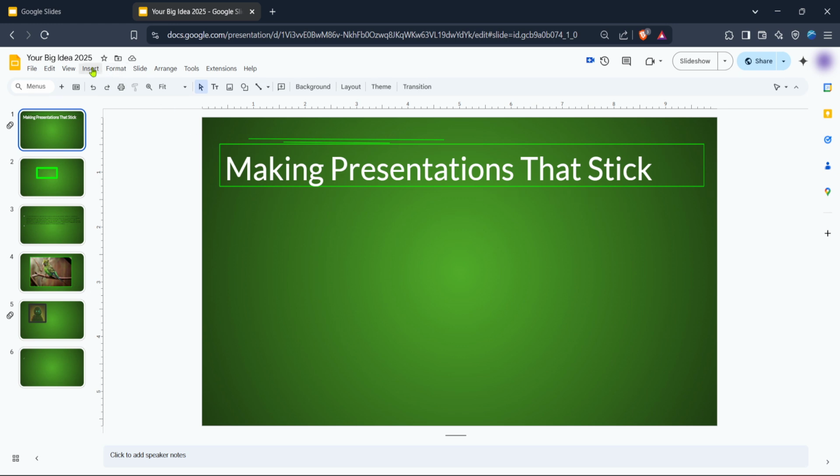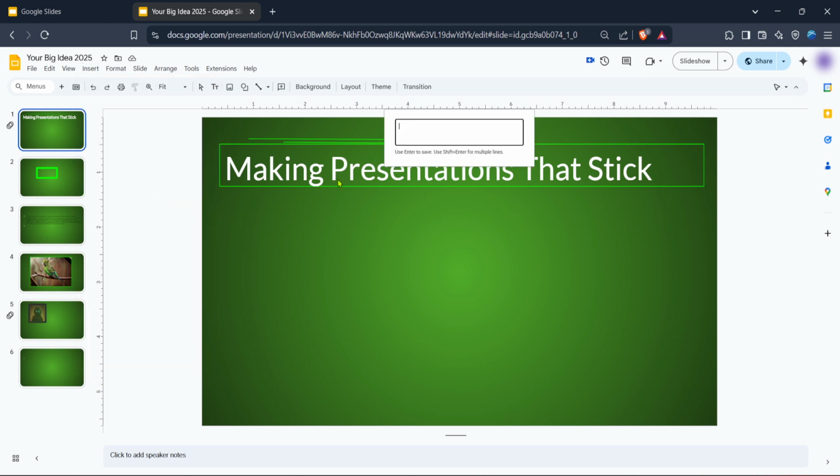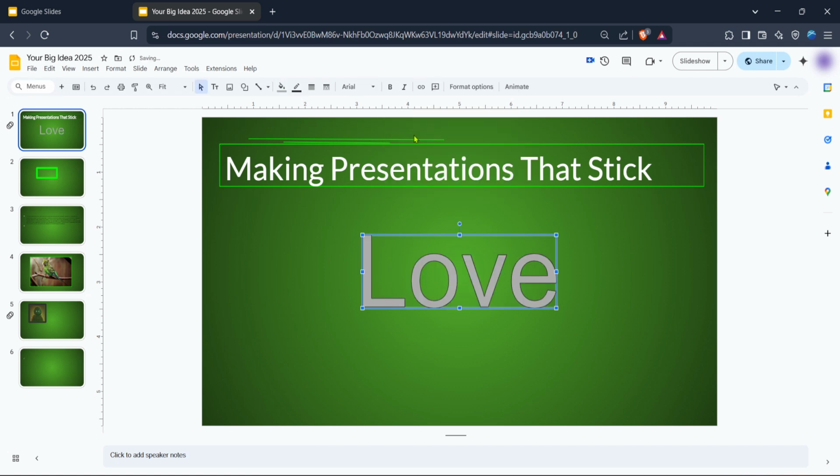With our blank presentation ready, look towards the top menu bar and find the Insert option. Click on it and a drop-down menu will appear. From this menu, select Word Art. This is where the magic really starts to happen.